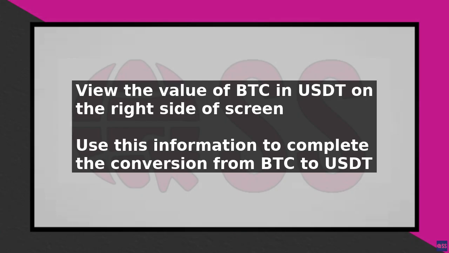Type BTC into the search bar, and you'll see the option BTC USDT along with its current value. The value of BTC in USDT will be displayed on the right side of the screen.